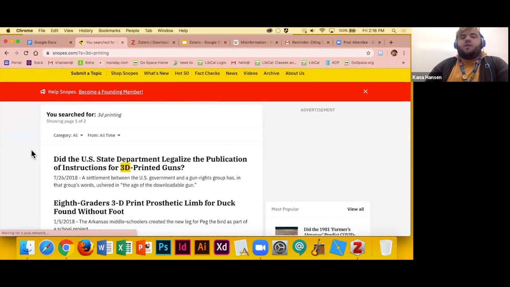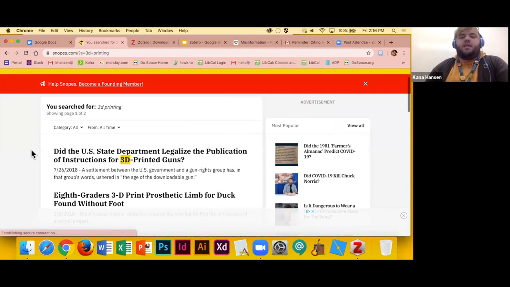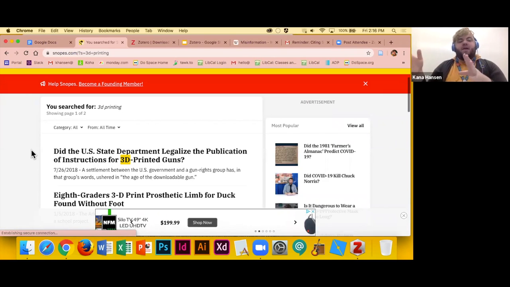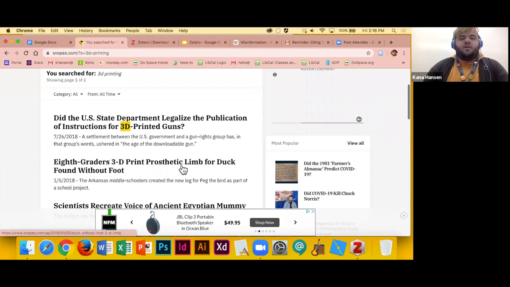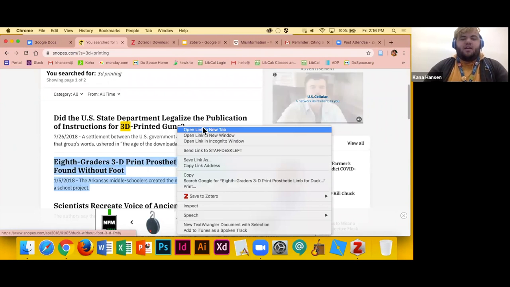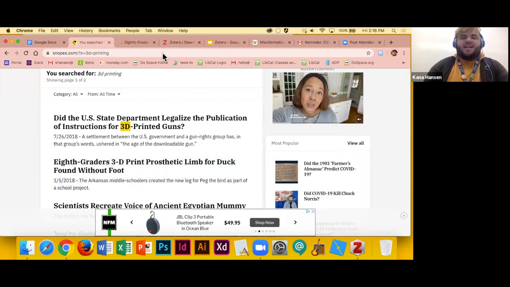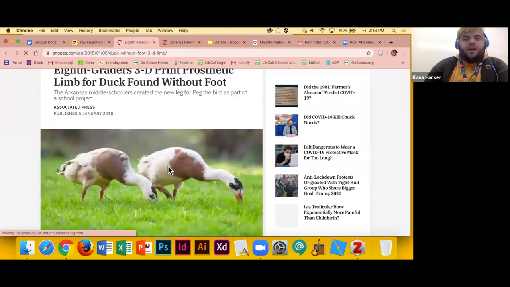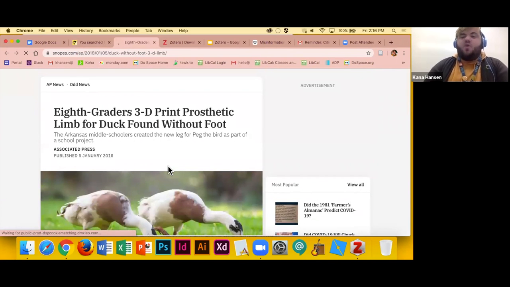So anything that goes on Snopes are things that either are fake and are going viral on social media or the news, or they're things that people think might be fake, and Snopes verifies that it is true or partially true, things like that. So let's do this, 8th graders 3D print prosthetic limb for a duck, because that sounds like a fun one, and it's not really negative whether it's true or not. Okay, so ducks. And actually that goes back to the youth. See, it all works out.